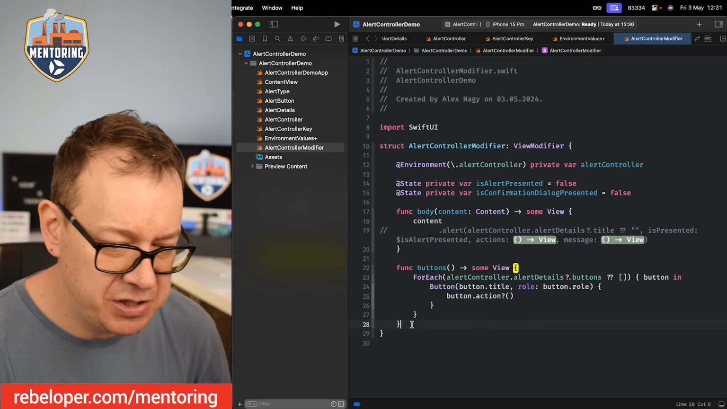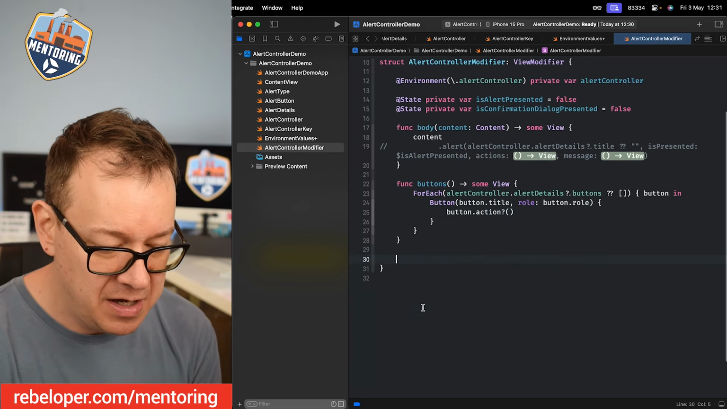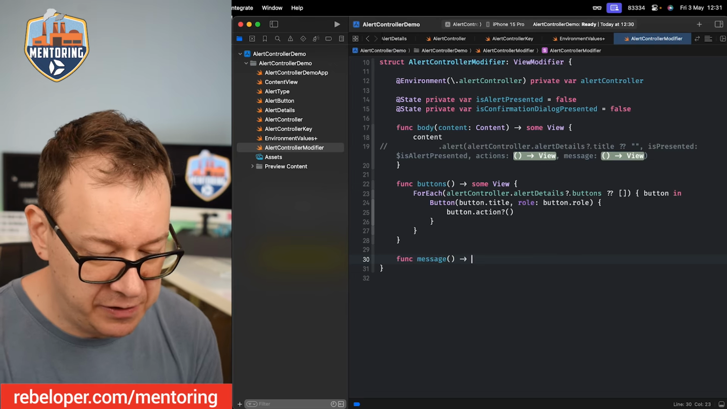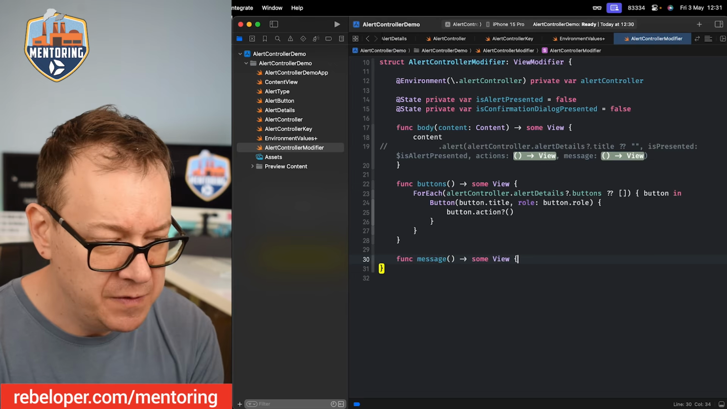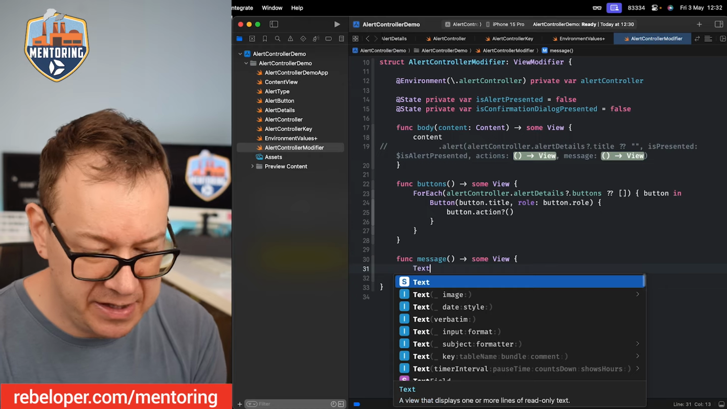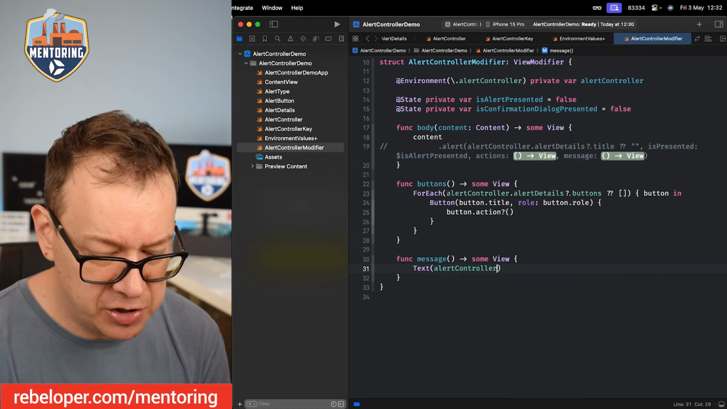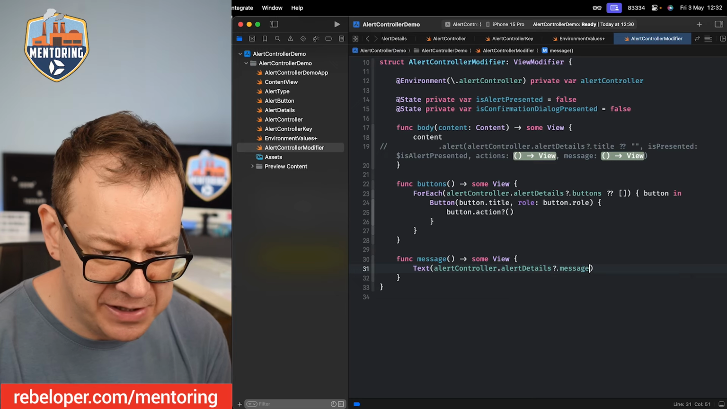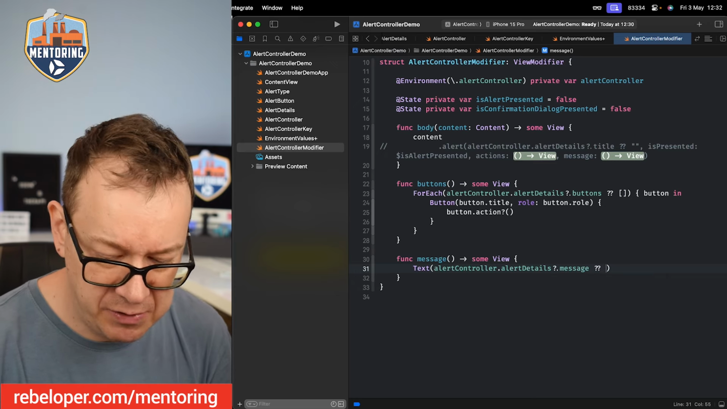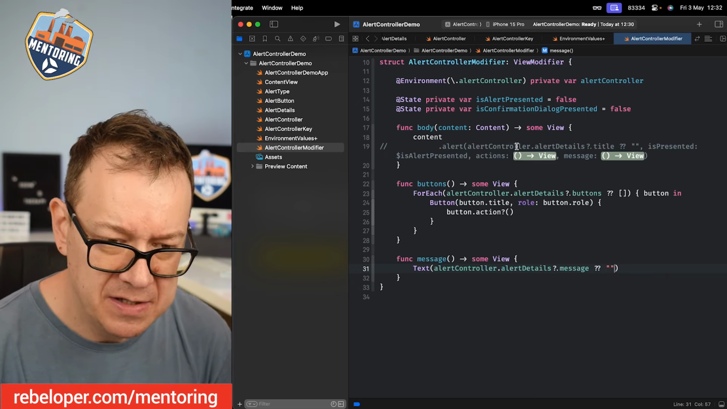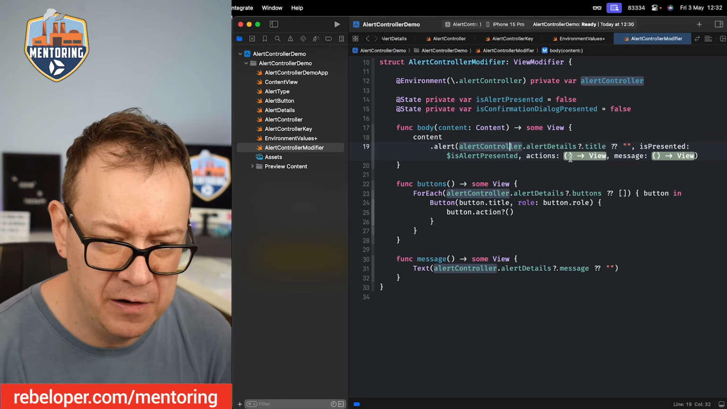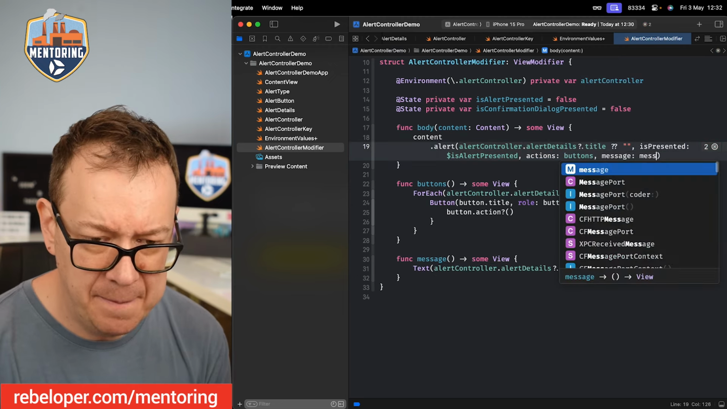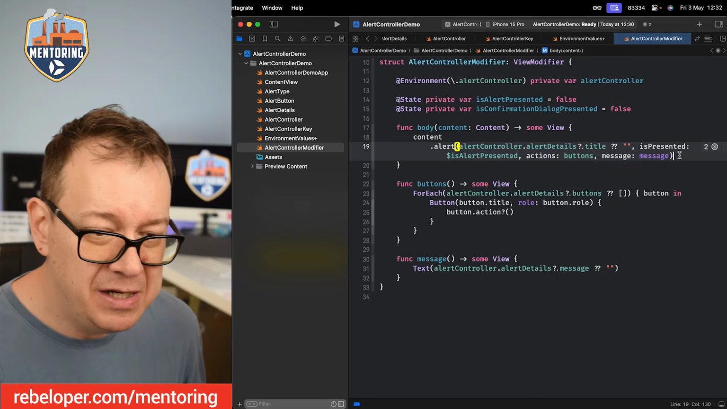What about the message? Well, that's even easier. Let's create that func message. It will return some view, and it's just a Text of alertController.alertDetails.message, and otherwise it will be just an empty string. Okay, so now I can uncomment that alert and just put the buttons in and the message in. Really great.